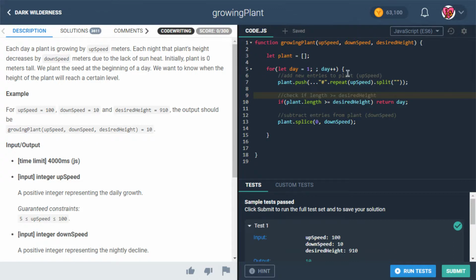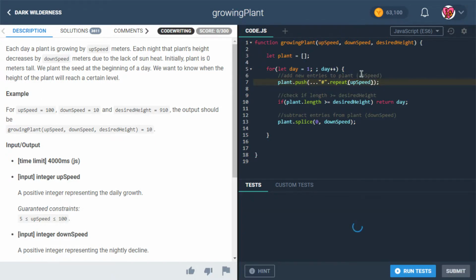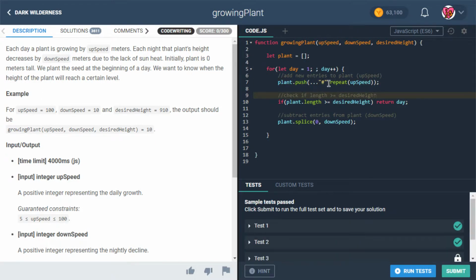Thing is, as it turns out, the spread operator, the dot dot dot over here, is something that works on, I think the general class of these objects is called iterables. So it's going to work on an array, but it's also going to work on a string. I don't actually need the dot split here. So I can just push dot dot dot, hashtag dot repeat up speed. So basically, single character, the dot repeat just repeats that however many times.